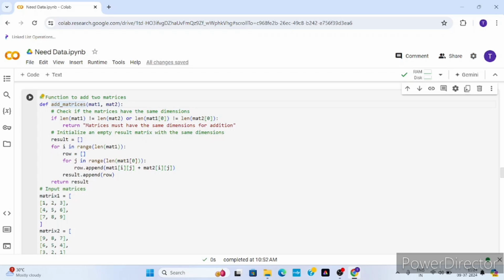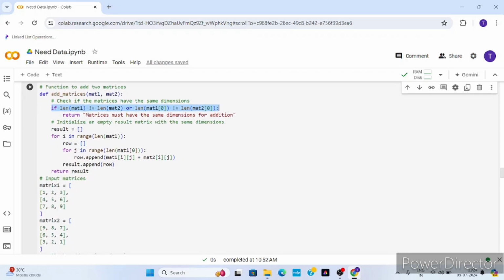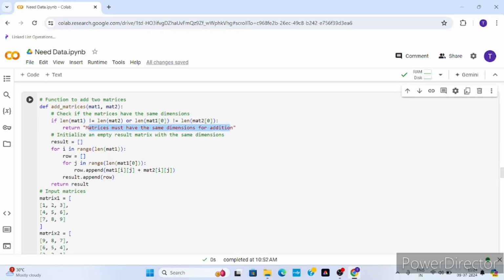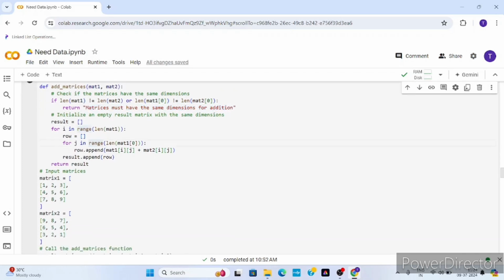Now I'm just checking if the length of the matrices is the same. In this condition I'm checking whether the length of the matrices is not the same. If the length is not the same, I can't add these matrices. So I'm saying the matrices must have the same dimensions for the answer. The same dimensions is what? This matrix is 3 by 3 and this is also 3 by 3, so here is not a problem. I'm just going to use both lengths. If it is not satisfied, it returns to this condition.